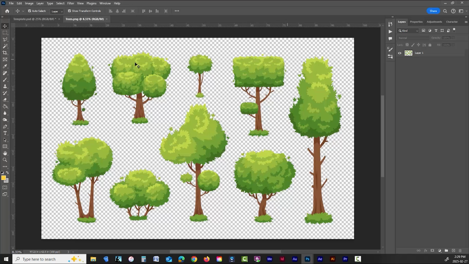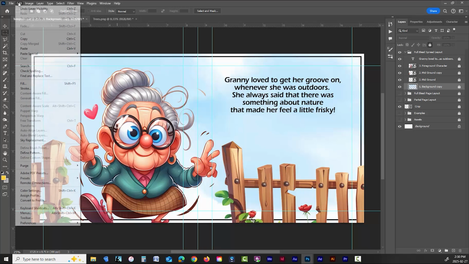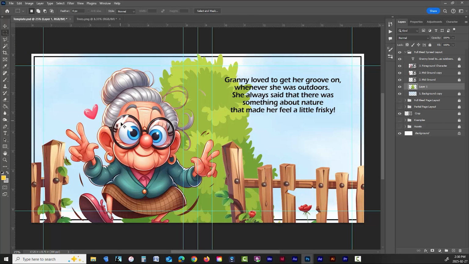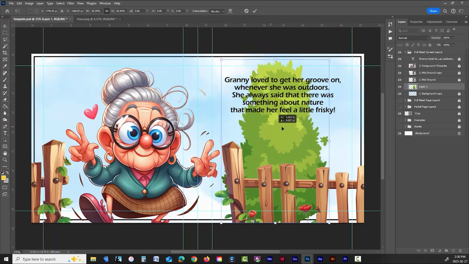Okay, so using my lasso tool, I'm just going to select the top portion of one of these trees from this file, and then I'm going to copy it. Once it's copied, I'll go back to my spread and paste the image, and I'm going to place it just below my fence layers. Now I'm going to resize this image and place it so that about one third of it is showing up on my page.